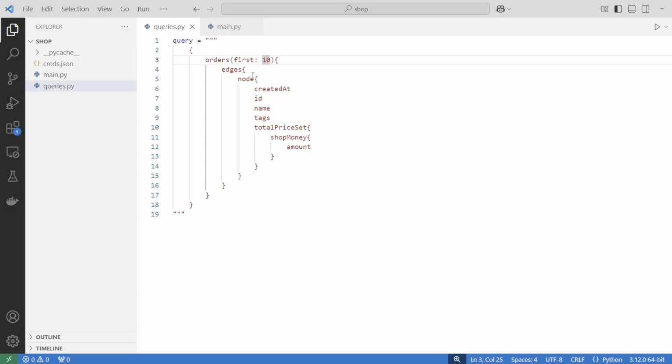And so when we're back in our query, right after total price set, we're going to find where this curly bracket closes, which is right here. So I'm just going to hit enter because we still want this in the same row. And I'm going to type in customer curly bracket. And then I'm going to say what fields I want from the customer. So in this case, I want the customer ID, the customer's first name, last name, email, and any tags associated with the customer.